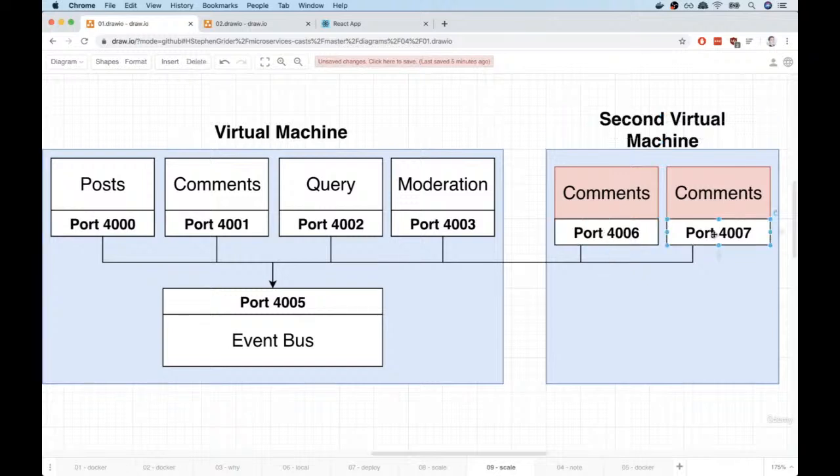Maybe they are still listed at ports 4006 and 7. But now the event bus not only needs to keep track of ports 4006 and 7, it also is going to have some code to figure out how to reach out to this other virtual machine and eventually send some events to the comment service right there and the comment service right there.